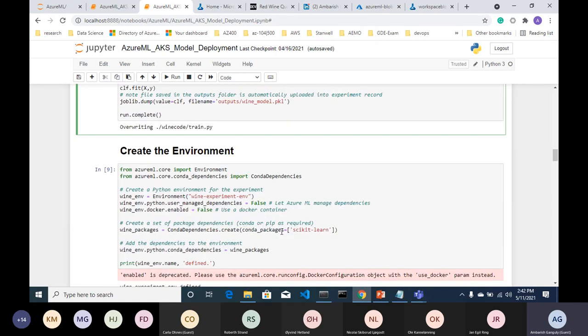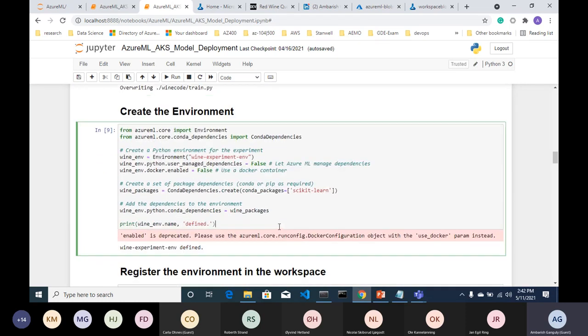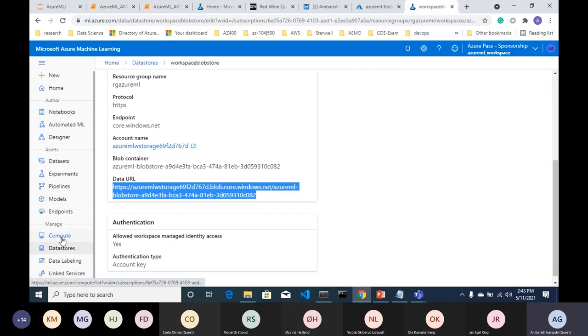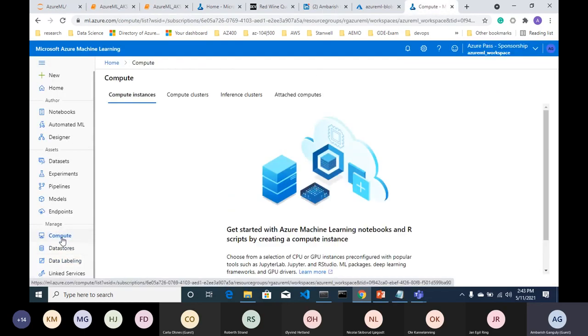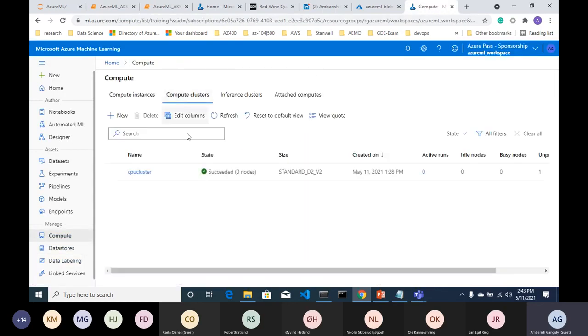And then what we next do is that we create the environment. So what is the environment? Till now we have uploaded the data, so the data is in my container. I created the cluster. Let me also show the cluster because I've already created it. It's in the workspace. You go to compute clusters, and you can see the compute cluster is already here.